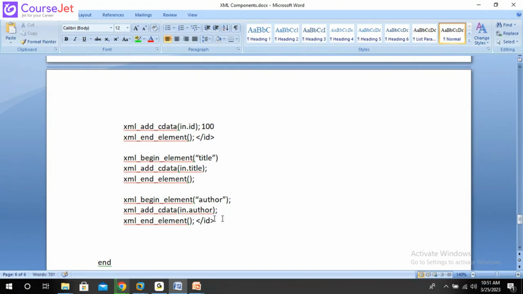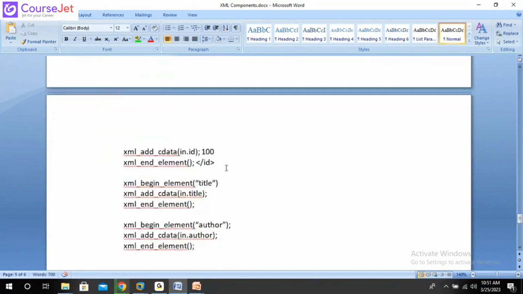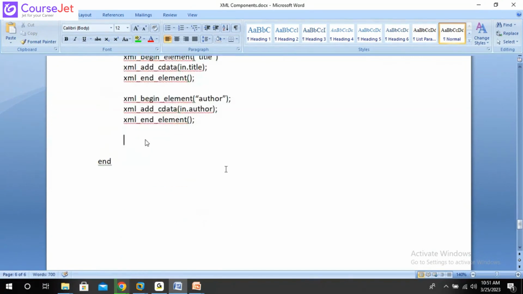Once this is done, we need to close the other documents also. Here we opened two elements, so we have to close those as well. We have to say XML underscore end underscore element, and we have to close the document by saying XML underscore end underscore document. After this, we can say out dot star colon colon in dot star. Then we can say out dot XML underscore doc.